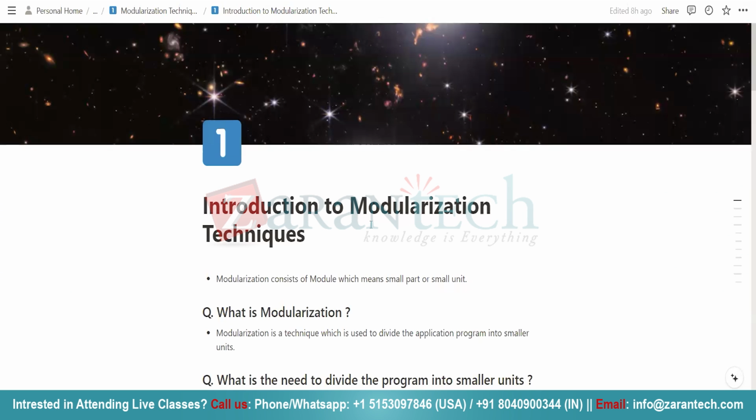Hey everyone, today we are going to start the concept of modularization technique. This is a very important concept that we need to understand in our SAP ABAP programming. So what is modularization? Basically, modularization consists of the word module, and module simply means a small part or small unit. So what is a small part or small unit?